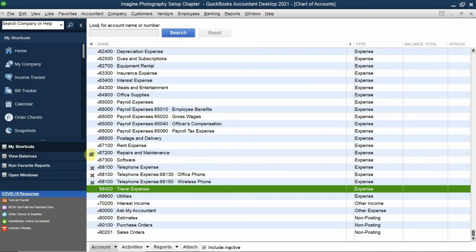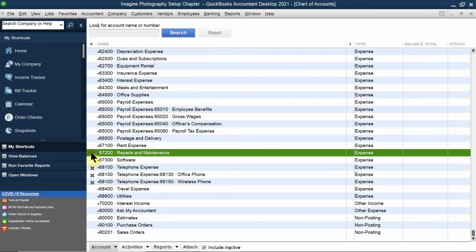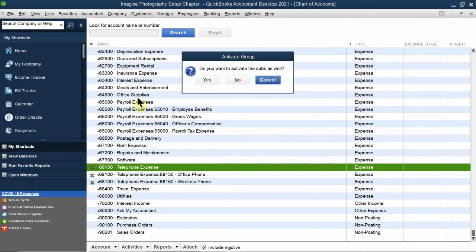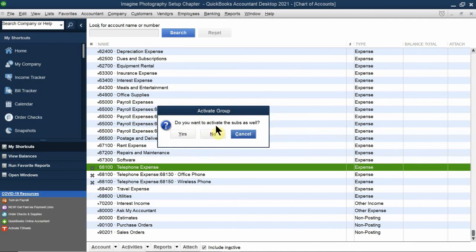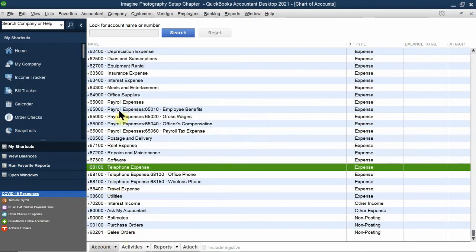Right? And again, the X means it's inactive. And if I want to reactivate again, I can either right click and make active again, or I can actually click on that X right there and it will bring it back to life. Okay, and if I click my telephone again, it will bring that back to life. What does this say? Do you want to activate? Yes. Okay, so there you go. Now I reactivated everything that's there.